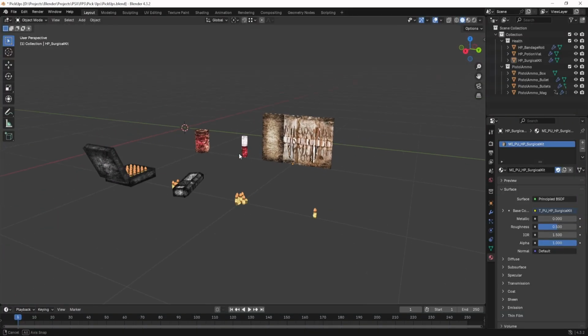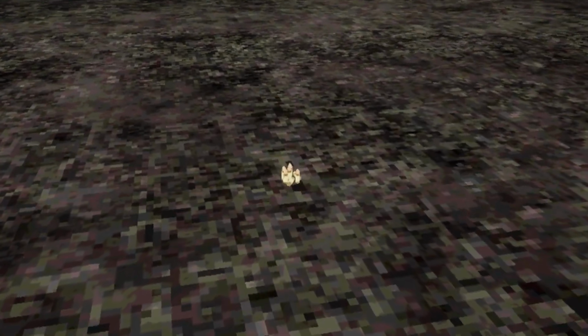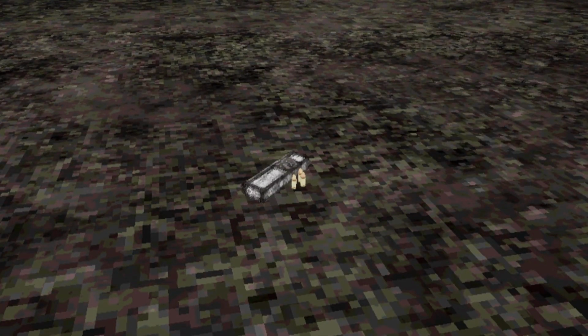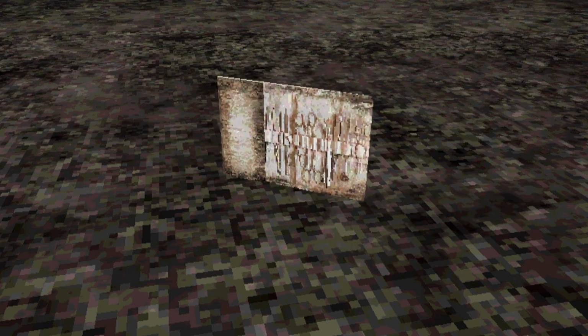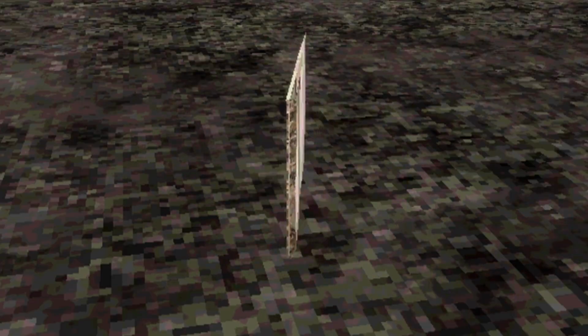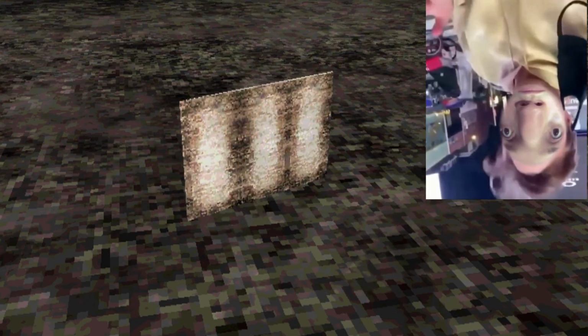I also made some 3D models for pickups. We have small pistol ammo, a bunch of bullets, medium pistol ammo, bullets and a magazine, and large pistol ammo, an ammo box. Small health is a bloody bandage, medium health is a potion vial, and large health is a surgical kit. It looks a bit too boxy for my taste, so let's just forget about it.